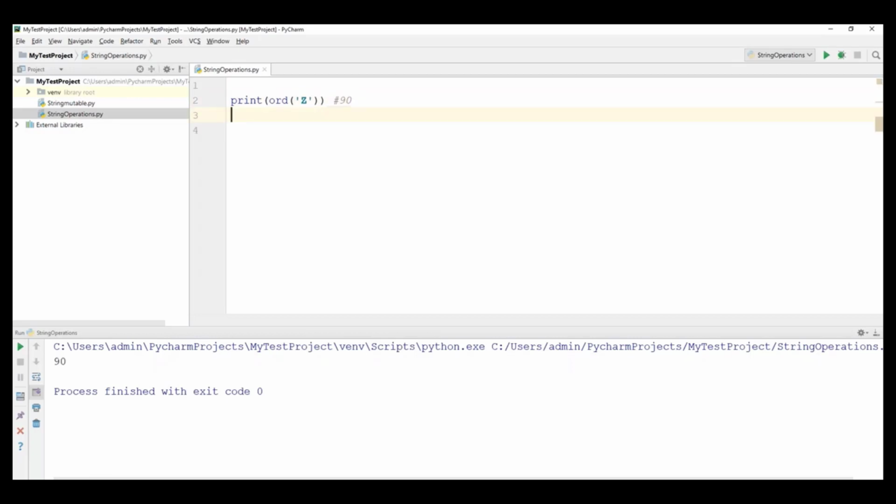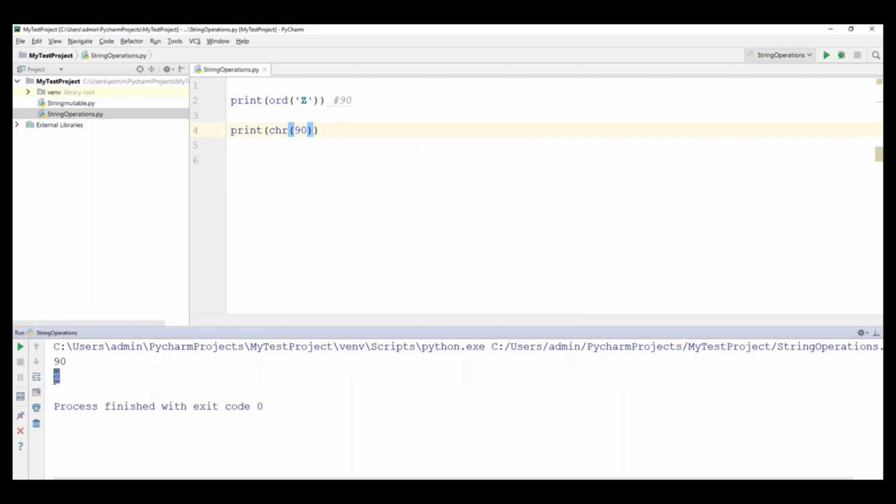And similarly, the CHR function will return the character based on the ASCII value. So let's see the CHR function. Here I will pass 90 again and see what this returns. Print CHR of 90. Now this will return exactly Z. So Z is returned. So these are all about the ORD and CHR functions.